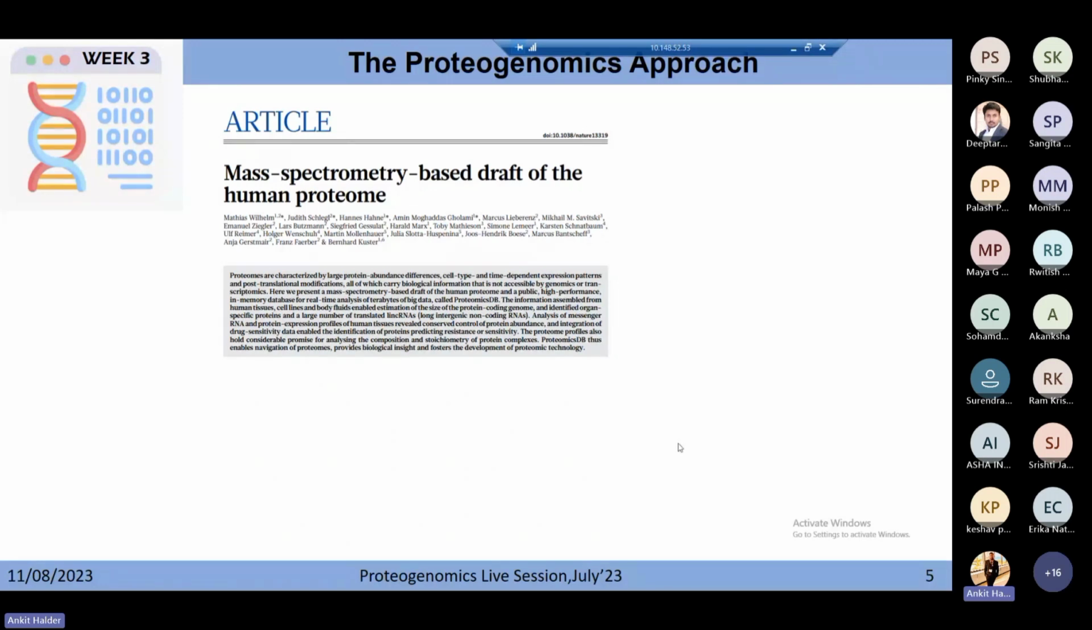Similarly, with the proteomics approach, after that decade, it was needed to understand what the level of protein in the human genome is. Though many people at that time were mostly focused on genomics-based studies, there have been further advancements in proteomics-based studies as well to identify the proteins in a particular human.